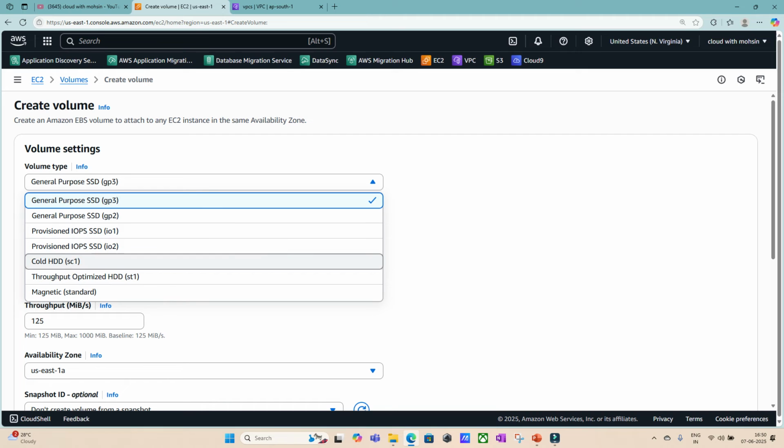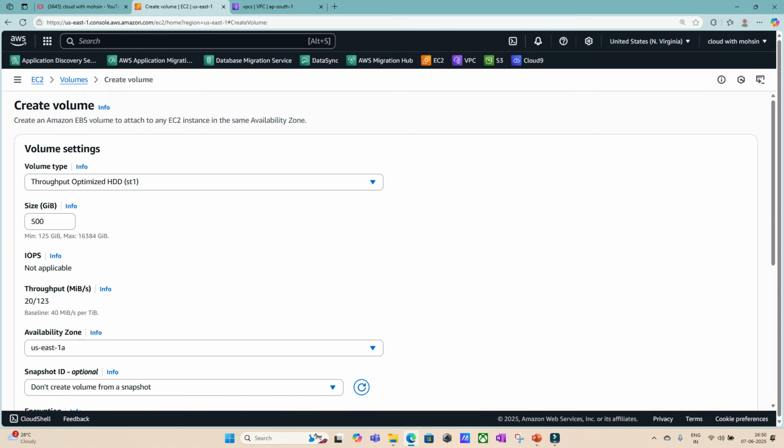So suppose you know that your data is not important and you don't need performance while accessing it, just choose throughput optimized HDD. If you choose this one, ensure you are using the right size. Suppose the data is around 30 or 40 GB and it's not going to grow, then don't go for 500 GB. Here you can see IOPS is not applicable, because IOPS will be applicable only if you need high performance. So this will save you cost.